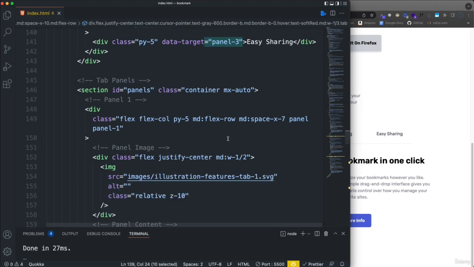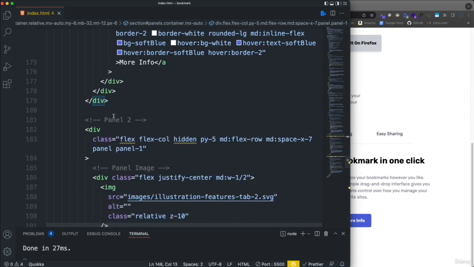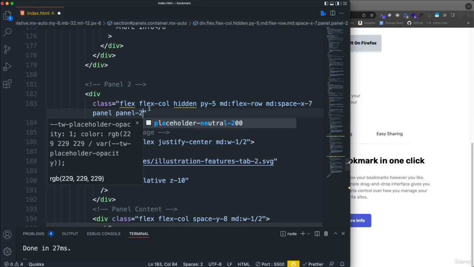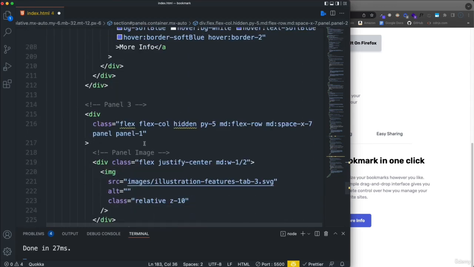Now, if we look at the actual panels, the first one, we have a class of panel. That's going to be on all of these. And then also, this is panel 1. Well, if we look at panel 2, it has a class of panel 1. This should actually be 2. So make sure you change that or this isn't going to work. And then on panel 3, we want to make sure we change once again panel 1 to panel 3. All right, so now we're ready to add our JavaScript.